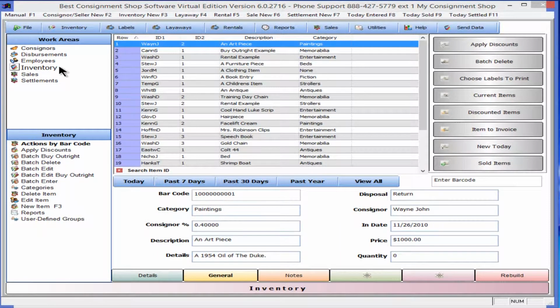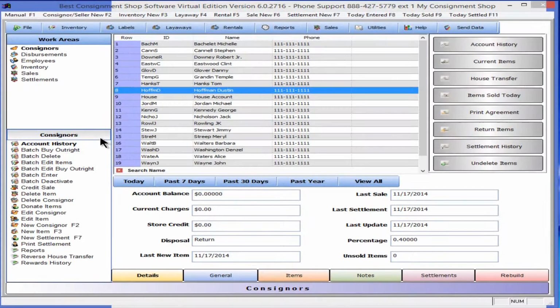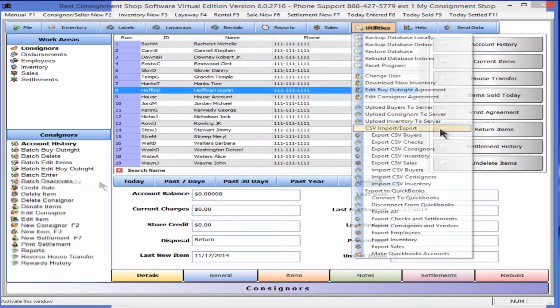The inventory work area has a list of batch functions for buy outright, delete, edit buy outright, and enter. The settlements menu includes aged batch settle for settlement of items sold more than 30 days ago, and batch settle for items sold recently. The consignor's work area menu has links similar to those in inventory, with an additional batch process of deactivating records of consignors who are inactive.